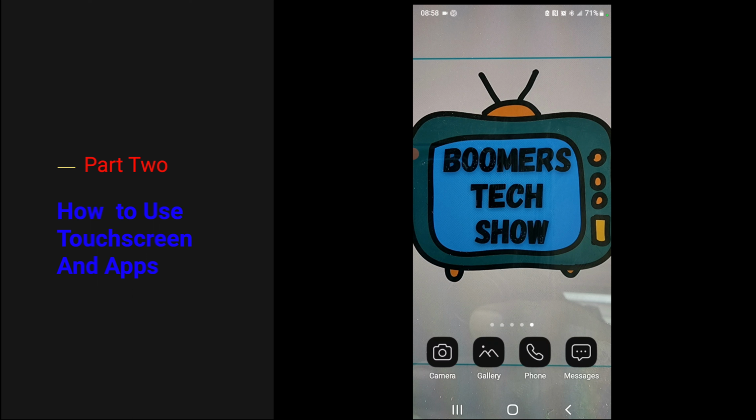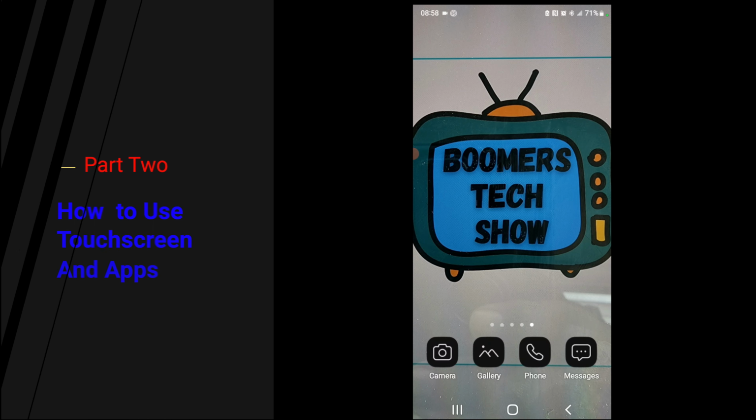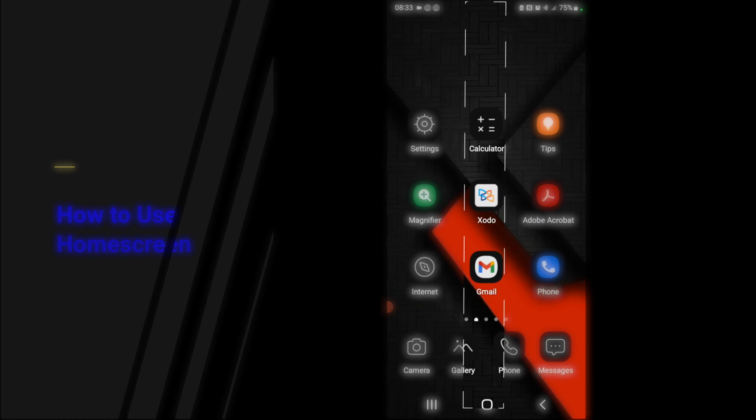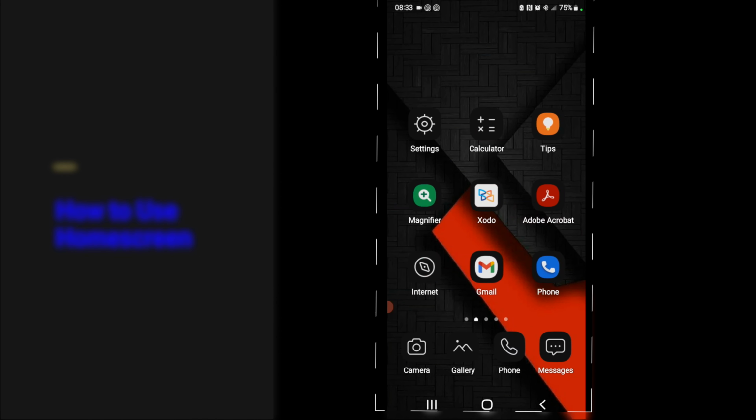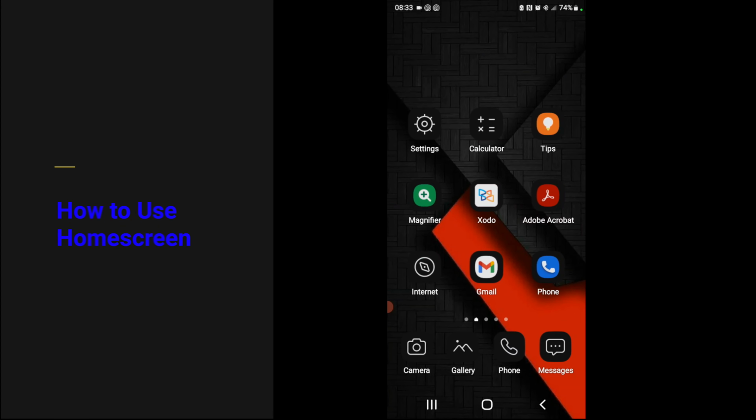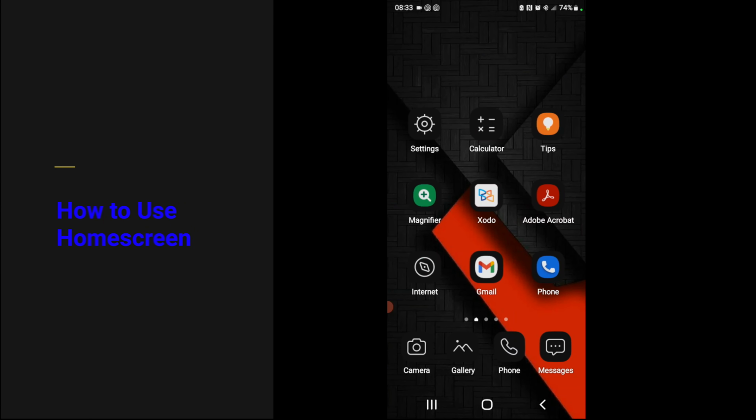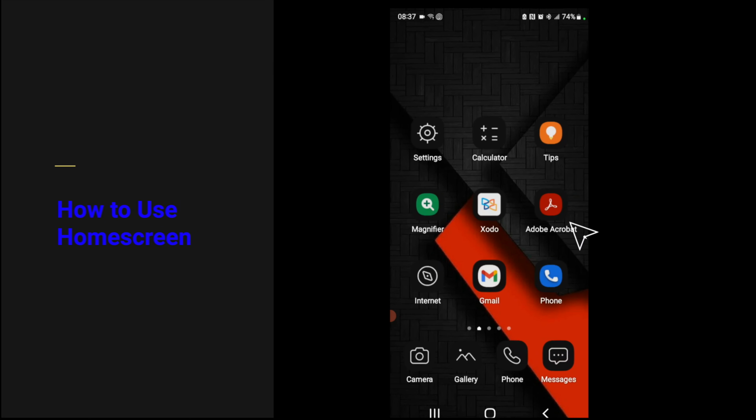In this video, we will show you how to use your touchscreen and apps. So let's get started. Let's start by examining the home screen. Now, the home screen is everything that you see on the screen now. You have 3 components of the home screen. You have the home screen, and then you have icons or apps, and then you have the navigation tray at the bottom. To activate apps, just tap.